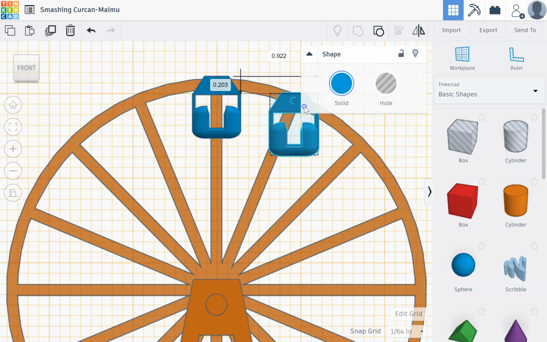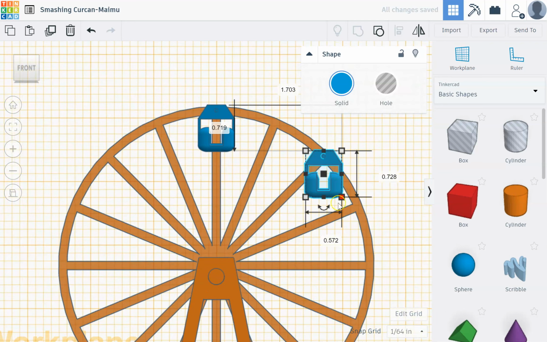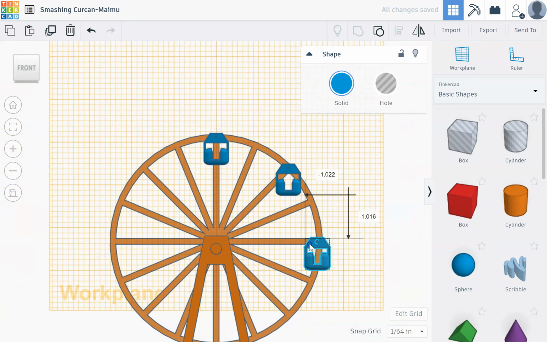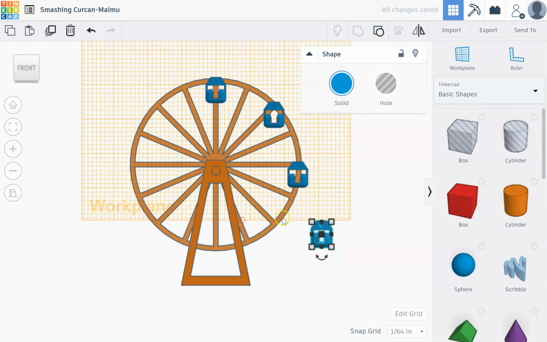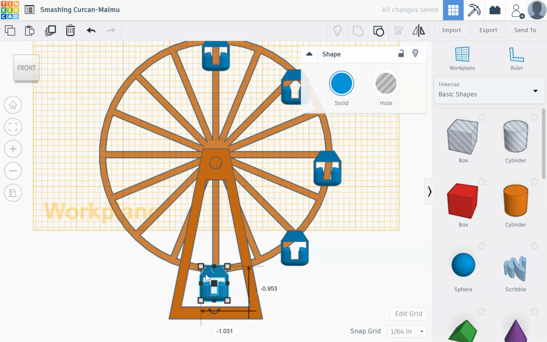If you want to, we can add it to every spoke, but you don't have to. So I'm just going to add it to this next spoke, and then click duplicate. And I'm going to put it right here. And then I'm going to click duplicate. And sometimes duplicate repeats your last action. And duplicate. So it kind of helps you place them where you need to place them.